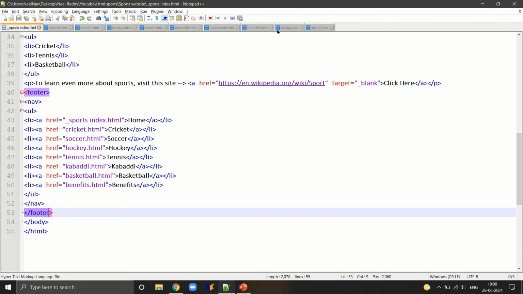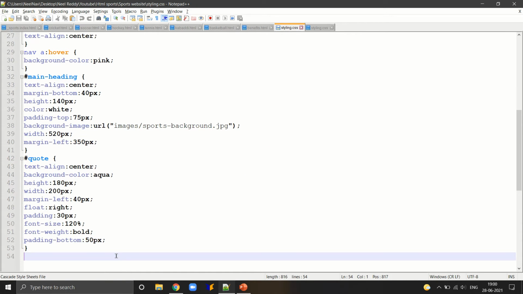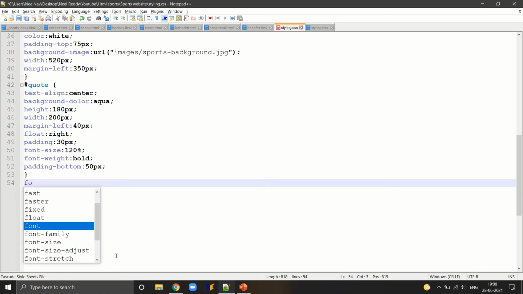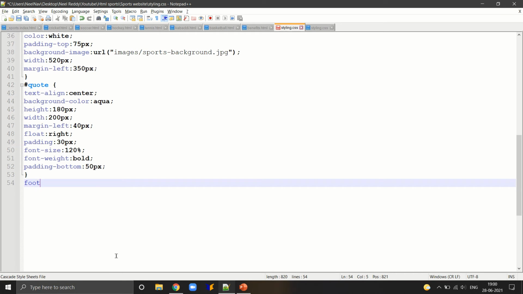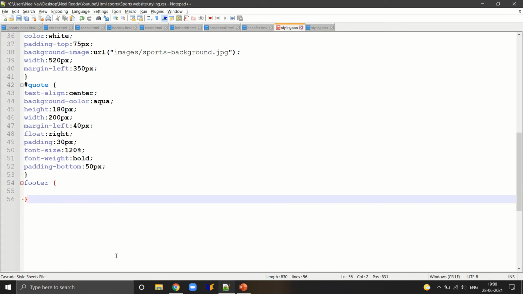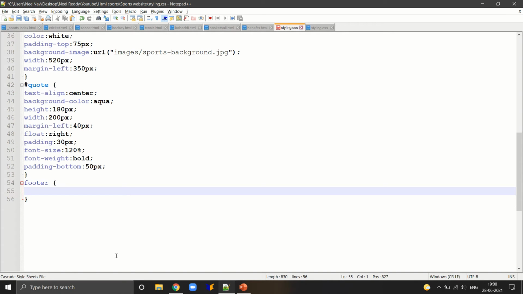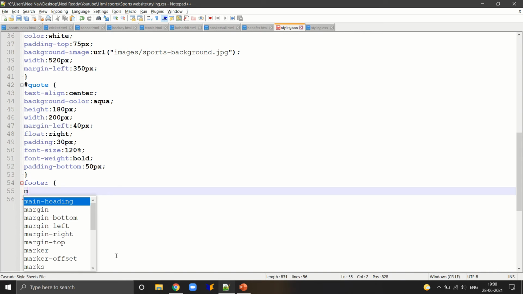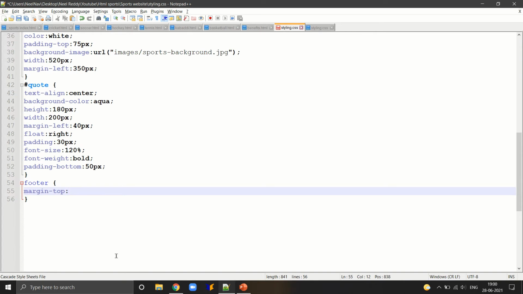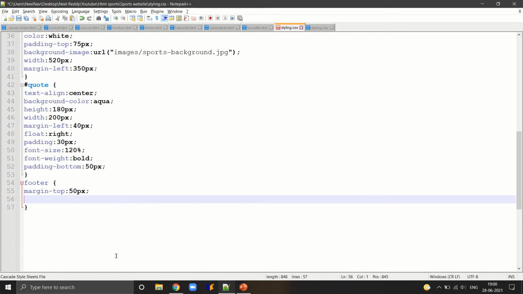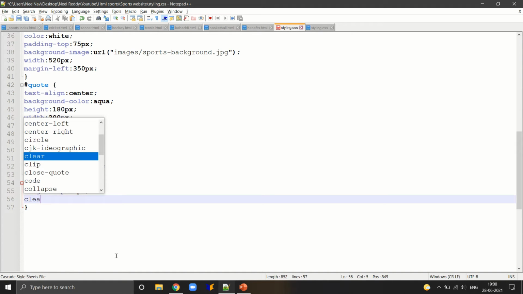I'm just gonna go to our styling, and I'm gonna add a rule for the footer itself. And inside the rule, I'm just gonna add in a margin top of 50 pixels, just so that it looks better. And then I'm gonna add in a clear.